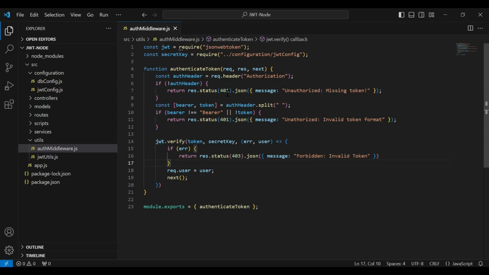So I have called the method from the JSON Web Token, that is verify, where we are passing the token and the secret key that we are getting from the configuration package. And after that, we are sending the error and the user. And inside the verify method, we need to check the error. If the error exists, then we need to return here the response with the status 403, that is forbidden, invalid token. If the error does not exist, then we need to navigate the request to the actual implementation of the API.